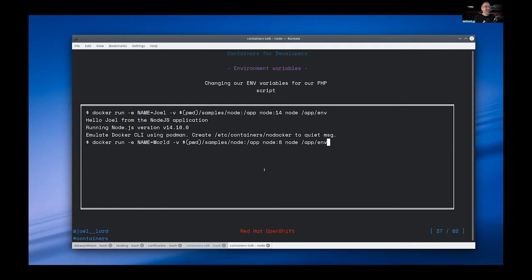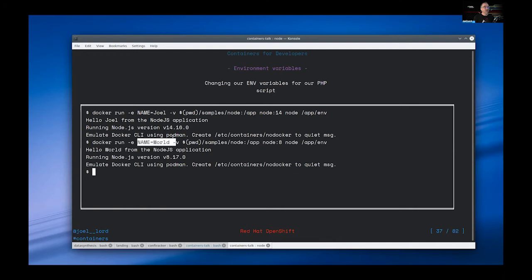And then I'll run my second command. There it is. Okay, so you see that I've used the exact same command for both, with the difference being my environment variable here. So the output for my code was hello Joel and hello world. There's another tiny difference that I did here: the first one I've used Node 14 and the second one I've used Node 8.